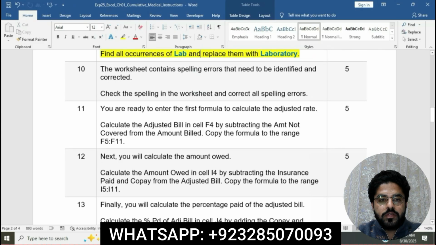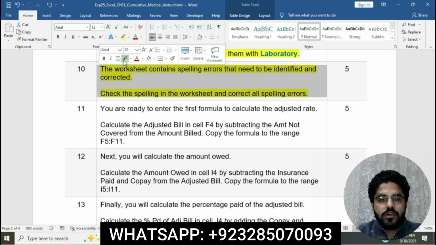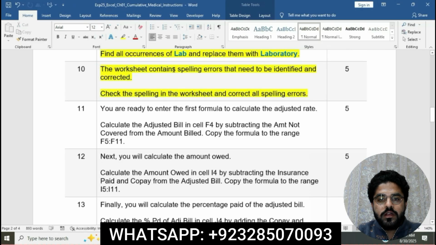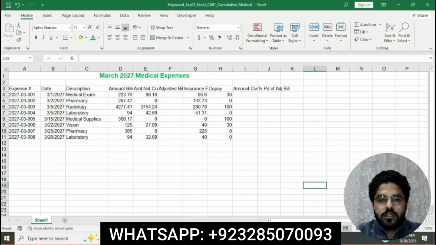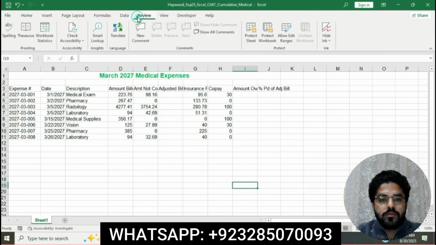Now let's move to the next question. The worksheet contains spelling errors that need to be identified and corrected. Check the spelling in the worksheet and correct all spelling errors. Now let's move to the sheet. Basically, in this question you will have to check the spelling in the worksheet and correct those errors. Now let's move to the workbook.